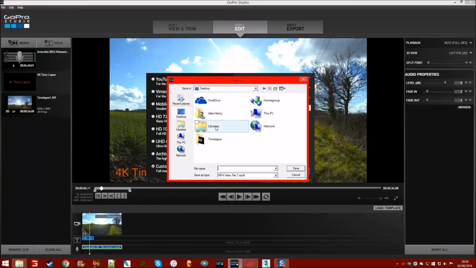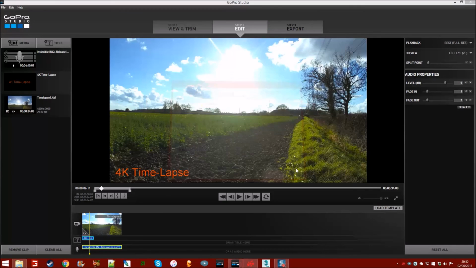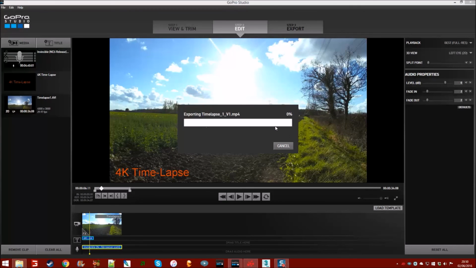If we just go to desktop, time lapse, then we'll just name it time lapse 1_1 version 1. We'll click save. That will then start to export it. Depending on the specs of your computer and how big the video is and what quality it is in, the export time can change. But yeah, that is all from me today on this rather lengthy GoPro tutorial.